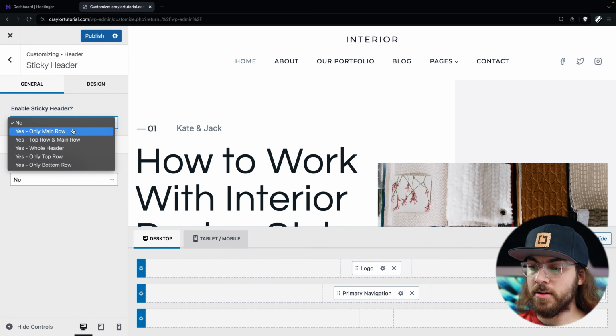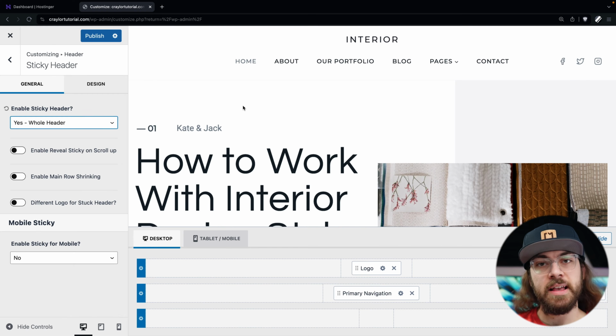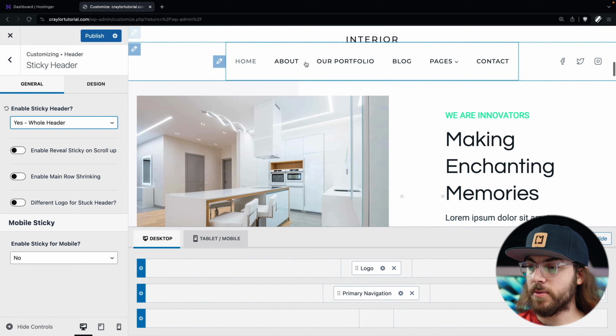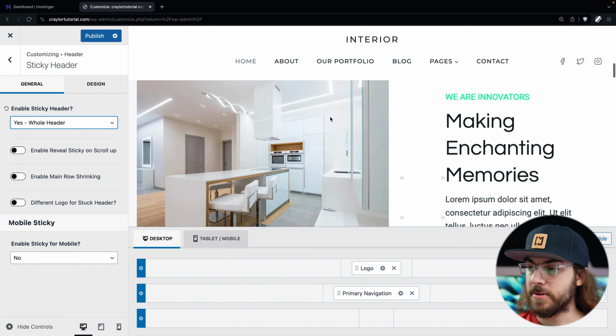There's only the main row, top and main row, whole header, only top row, only bottom row. So let's say we do the whole header. This is the most basic form of a sticky header. We scroll, the header stays, it's right at the top, we can access it whenever we need to.